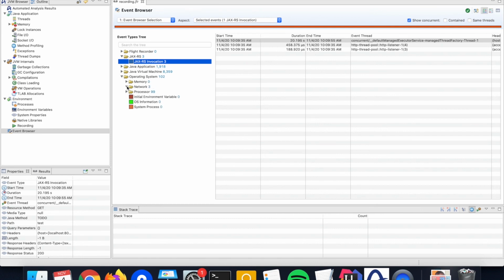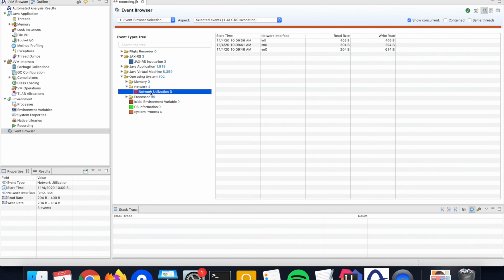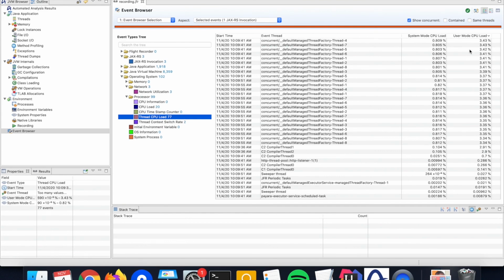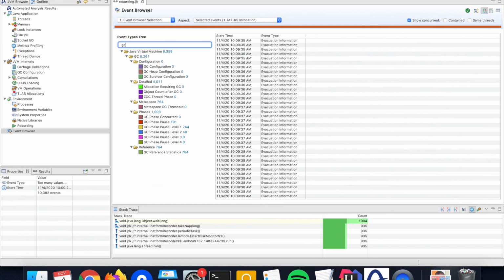You have here the same, that network utilization. There was some network access during that period. The processor, you have again that thread CPU load, and again you see very high CPU loads for a number of threads, which clearly means that my request was that slow because there was a lot of CPU activity and a lot of calculations going on at that moment. Are there any garbage collections going on during the time? Yes, there are a few, but as mentioned already, a lot less than before.